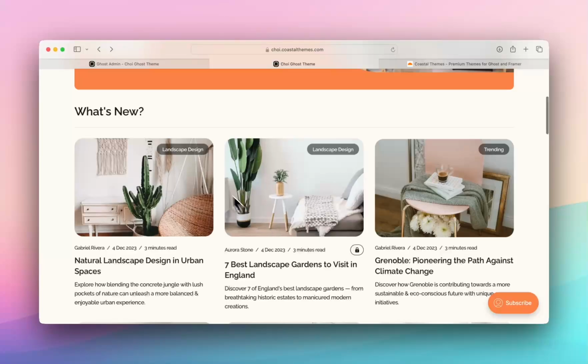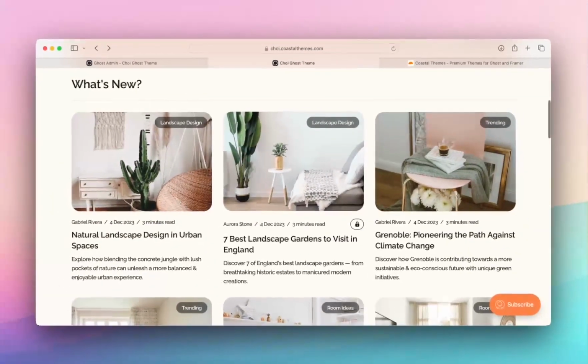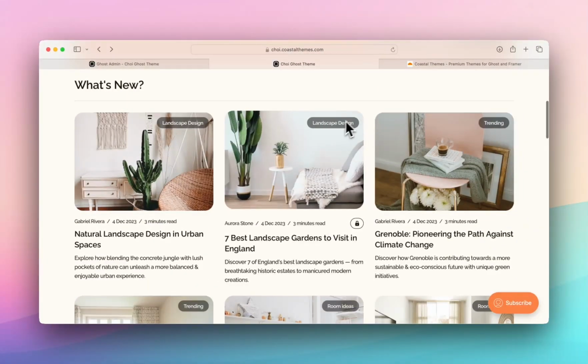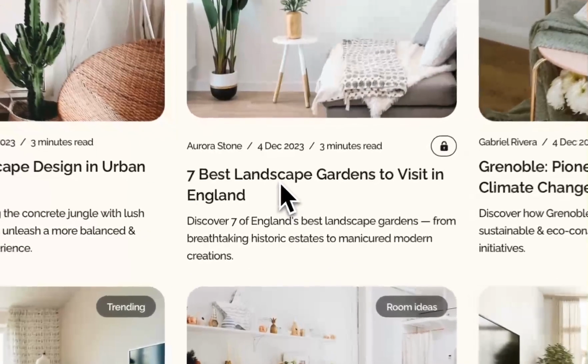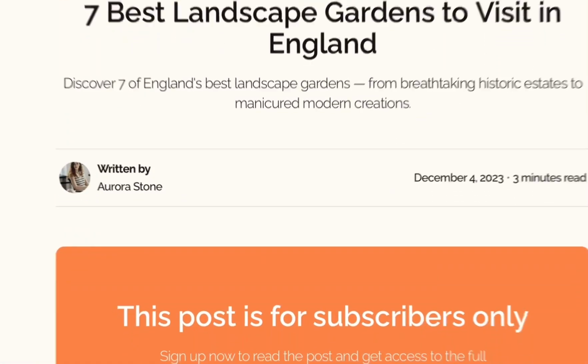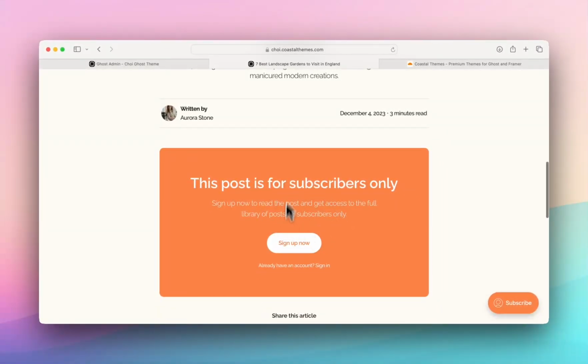When we scroll down, we can see what a typical post or article module will look like, with a lovely tag in the top right corner, a hover effect which will just slightly lift the image up, and then we can see the read time, the title, and a little excerpt of the article. You'll also be able to tell if the post is locked to a specific membership tier or if it's open to all viewers. So if we click into one of these posts, you can see this one is locked, so it will tell you that the post is only for subscribers.